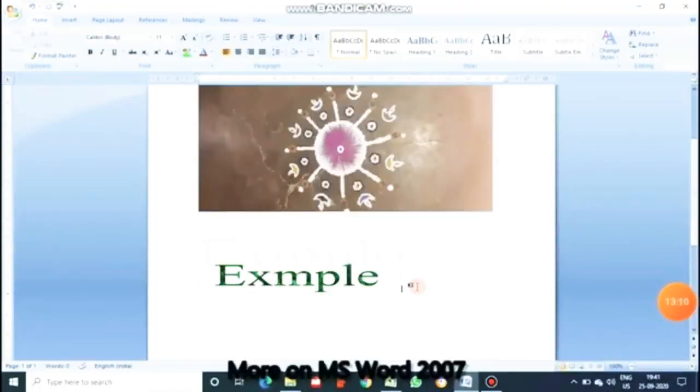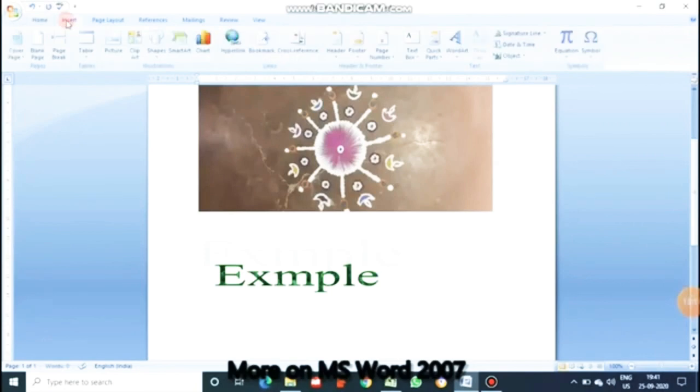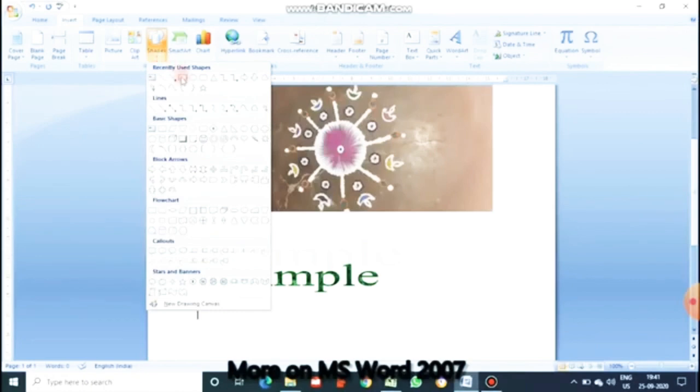Now students, we will insert shapes. We will understand this by clicking the Insert tab, and clicking on the Shapes icon, and we get many shapes here. As you can see: lines, basic shapes, block arrows. So we can select any type of shape here, like the smiley face. Okay children, we can select any shape given here, such as callouts, stars and banners.